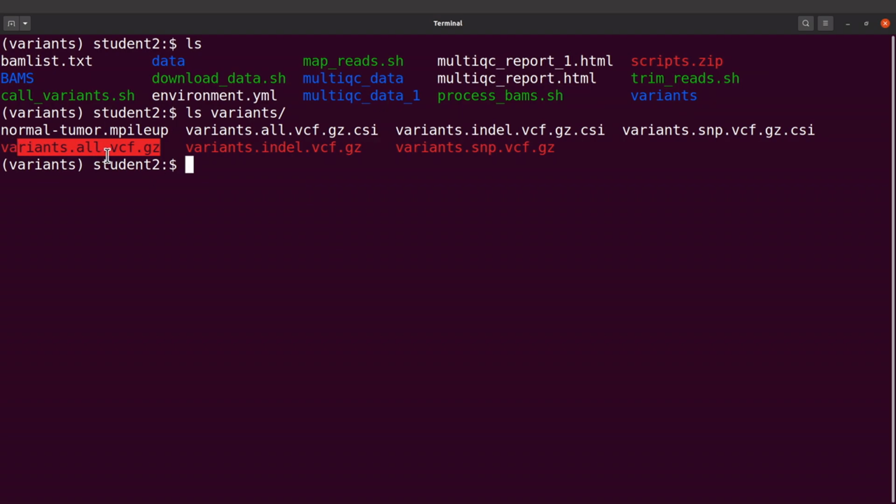variant.or.vcf.gz. This file here comprises the indels and then the SNPs. So depending on your objective, you can decide to analyze the SNP file or the indel file, or you can decide to merge and get a final file which you use for downstream analysis. For this tutorial, I'm going to use the merged one, which is the variant.or.vcf.gz.